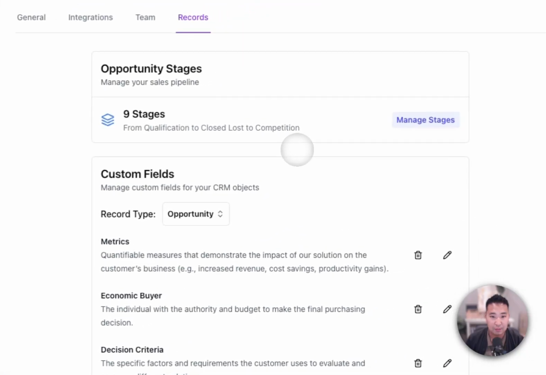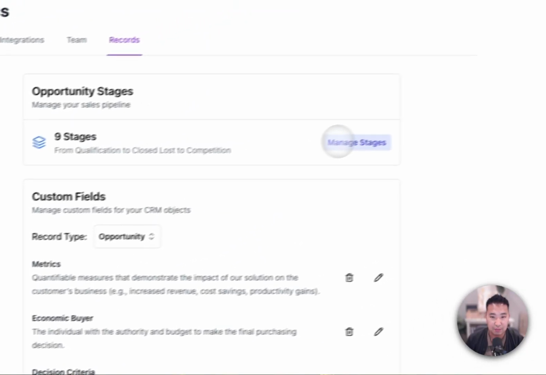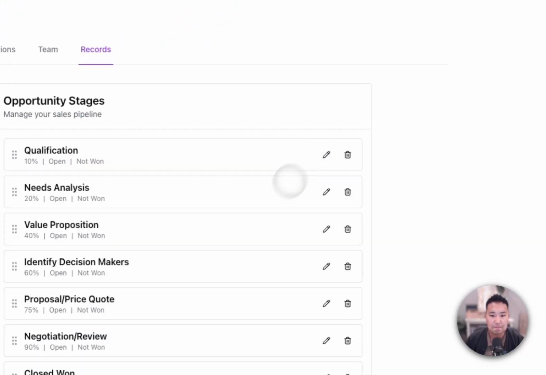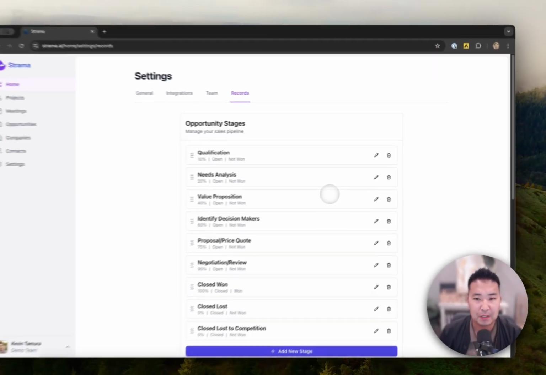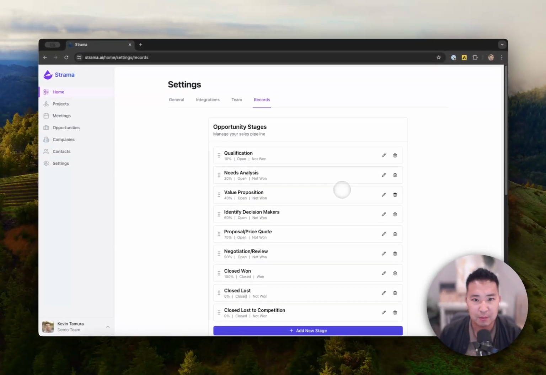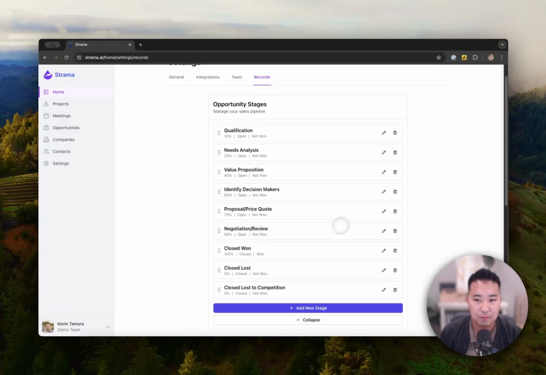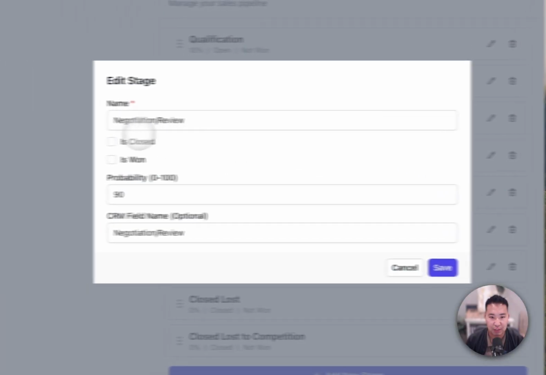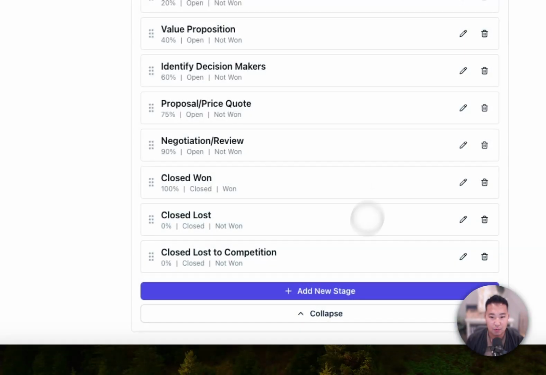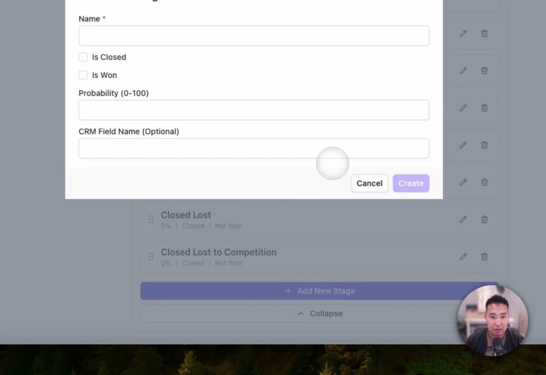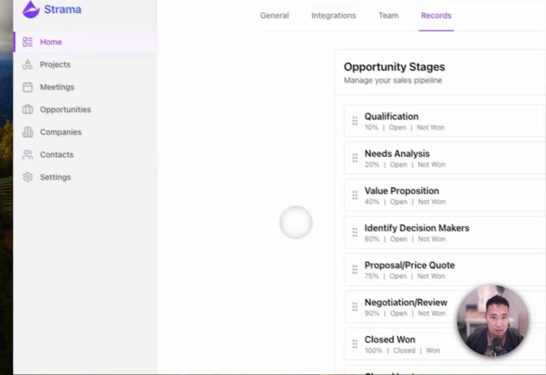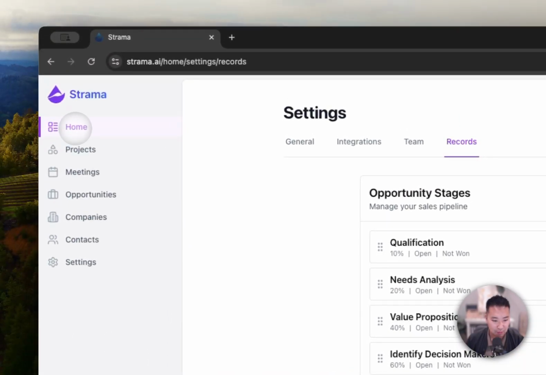And then another item outside of customizing our fields is also managing our stages. Now, by default, if you are integrating your CRM, we're going to map to the stages that you have. If you're not using a CRM or if you're using Strama outside of that, just know that you can update these fields yourself, whether you want to edit something, or you can add your own stage as well if you'd like.